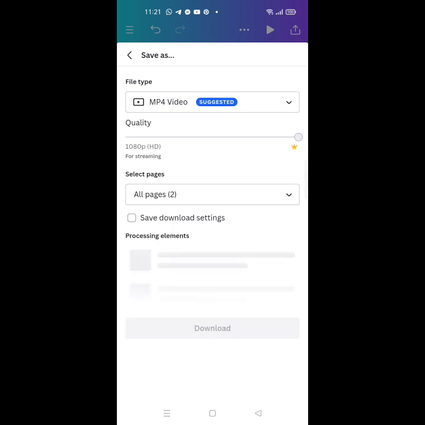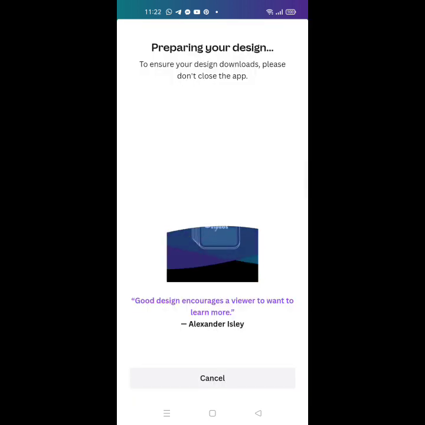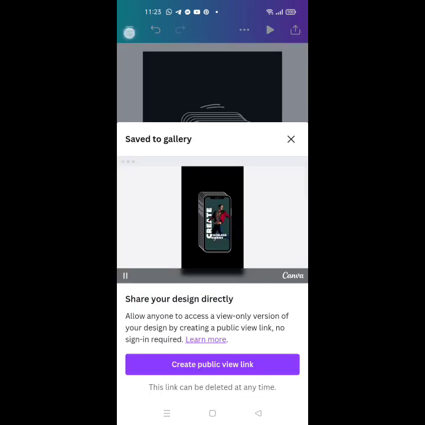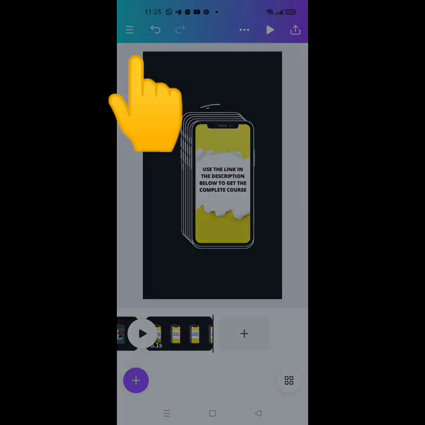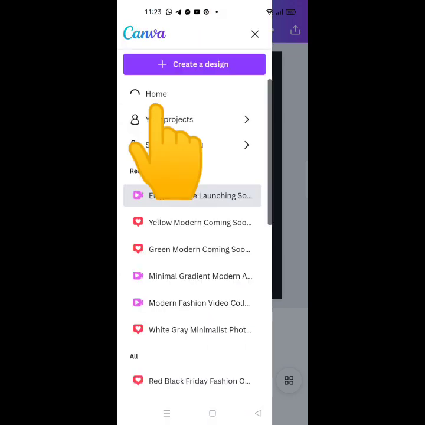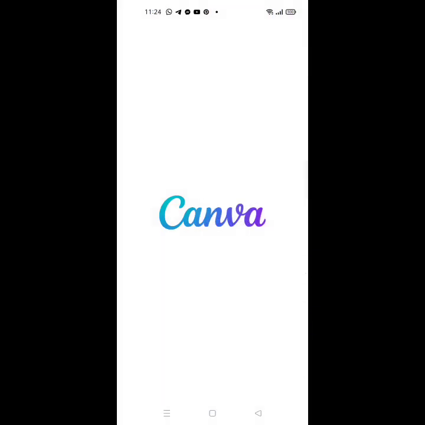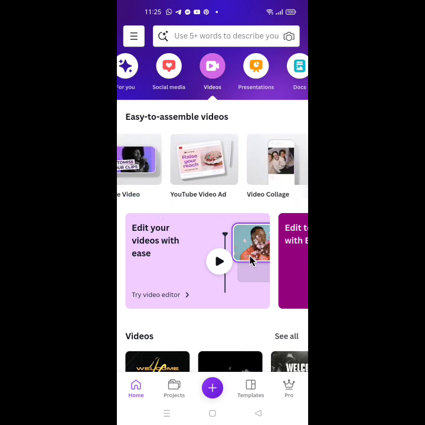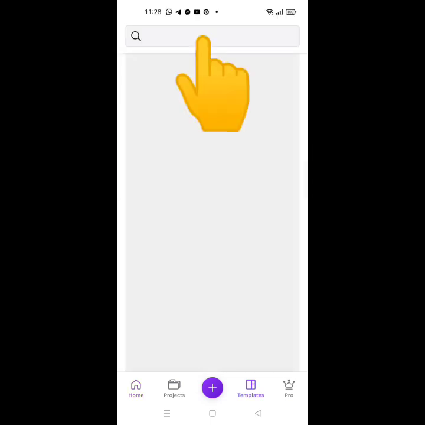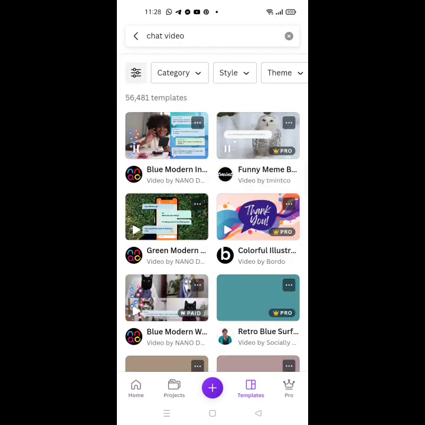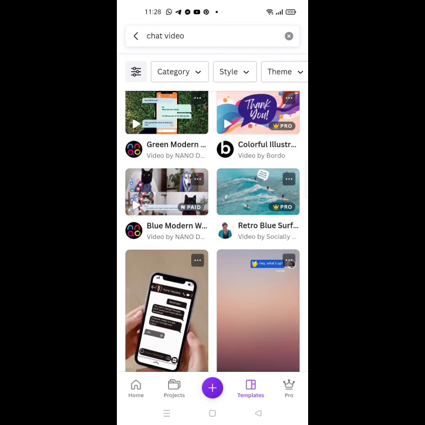But that's not all we are going to do. We are still going to go back home to create another interactive video. So click on these three stuff, go to home, and you come back to your Canva. Now I'm going to type chat video because I want a kind of video that has a chat like features. On this search bar, type whatever it is you want. You're going to see a lot of options.